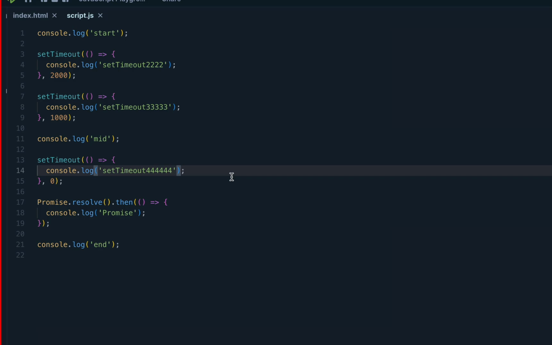Start, mid, end, then promises, then set timeout of 4. After that, 1 second, set timeout 3, and after that, 2 seconds, set timeout 2. So start, mid, end, promise, then 4, 3, 2.